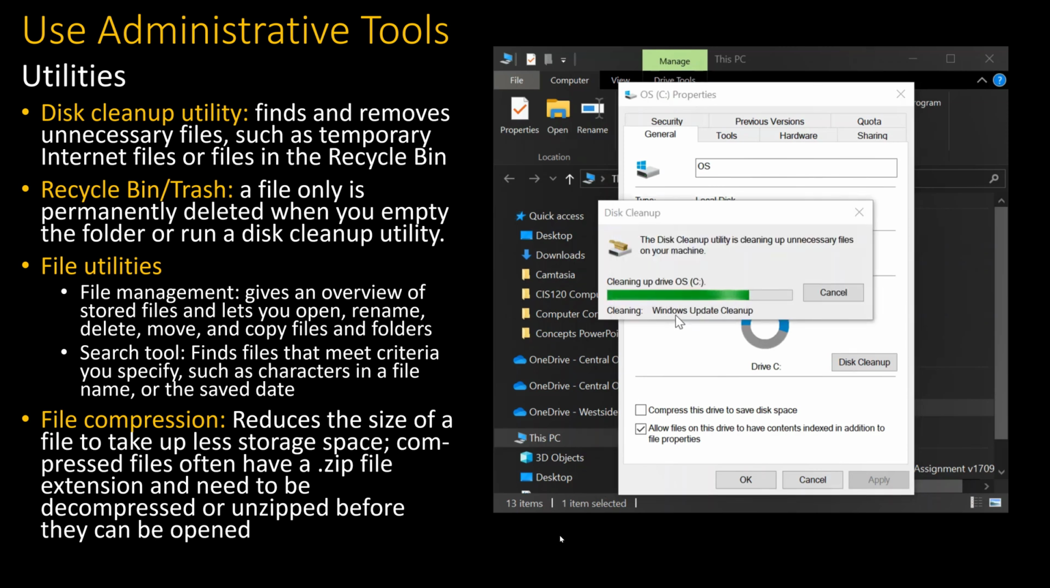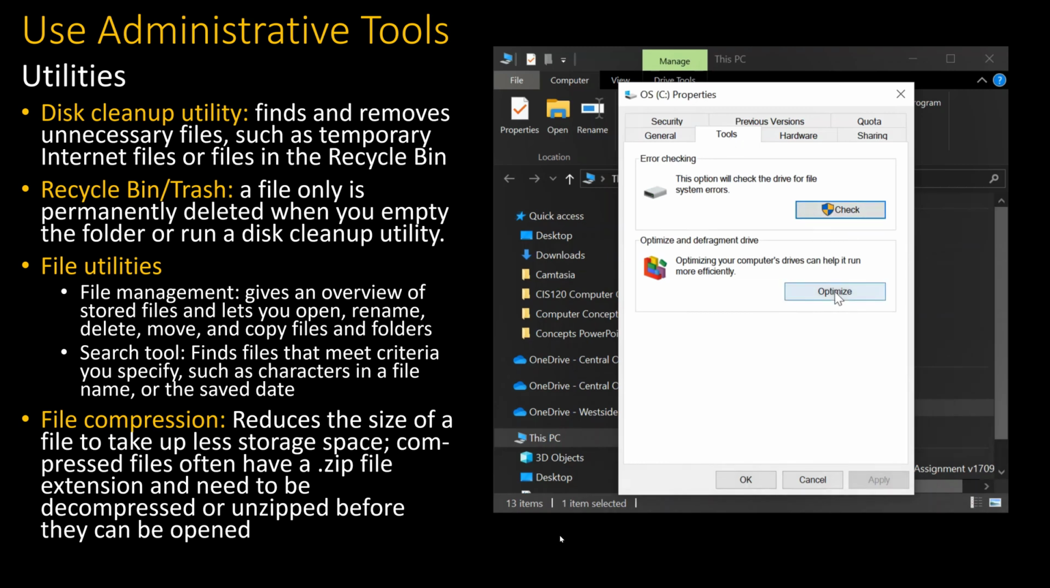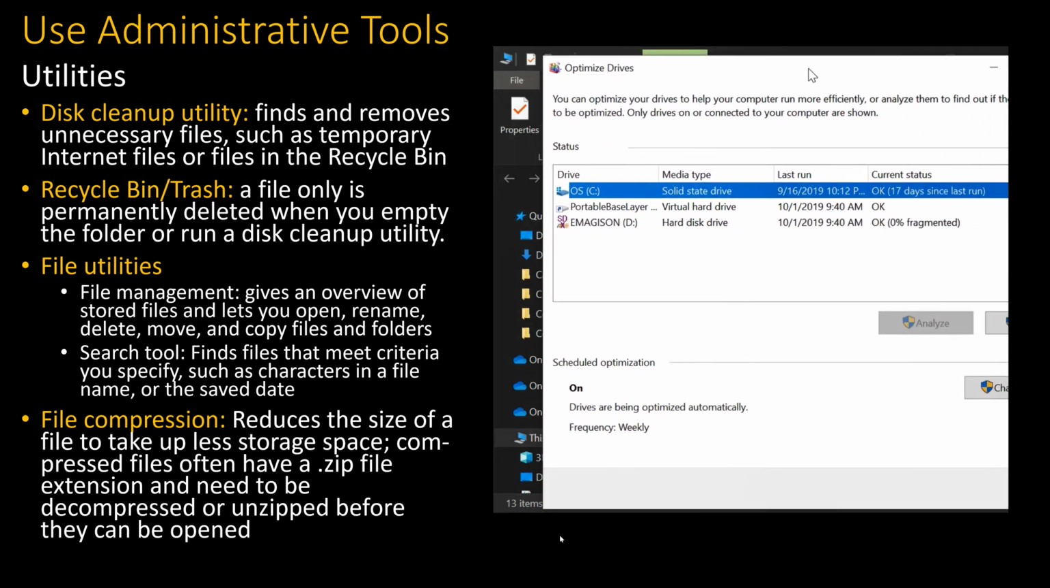Now, I've gone ahead and paused the video. If you can see Windows Update Cleanup, that's what I was talking about. It's deleting all the update files it doesn't need. Now, at the end, when that finishes, again, that may take a long time for your computer if you haven't done it in a while.